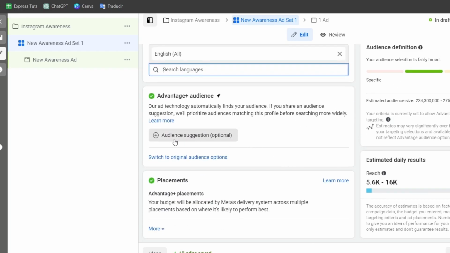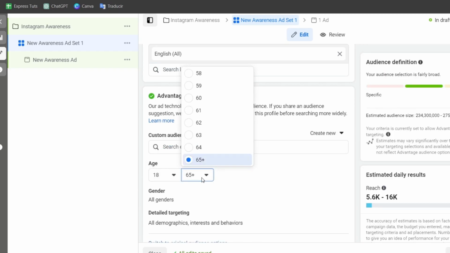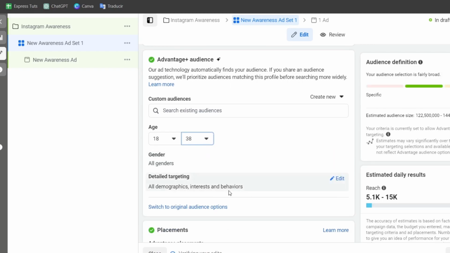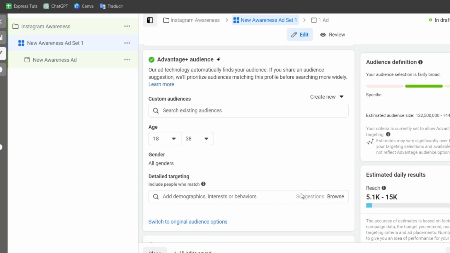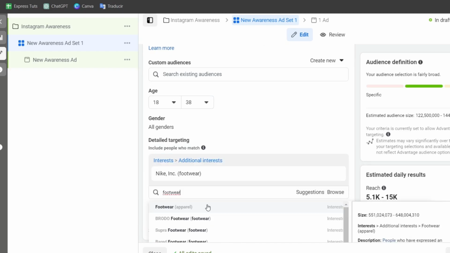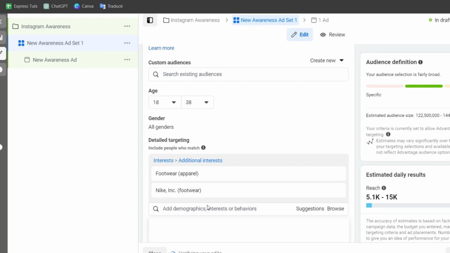Once that's done, you can have a suggested audience from 18 to 65. In this case, I'm going to make this a little bit more specific, let's say 38. And all the genders, and all the demographics, interests, and behaviors. For example, you can try to be a little bit more specific. I can add showing my ad only to people who are interested in footwear. So I can be more likely to reach fewer people, but people more likely to click on my ad.